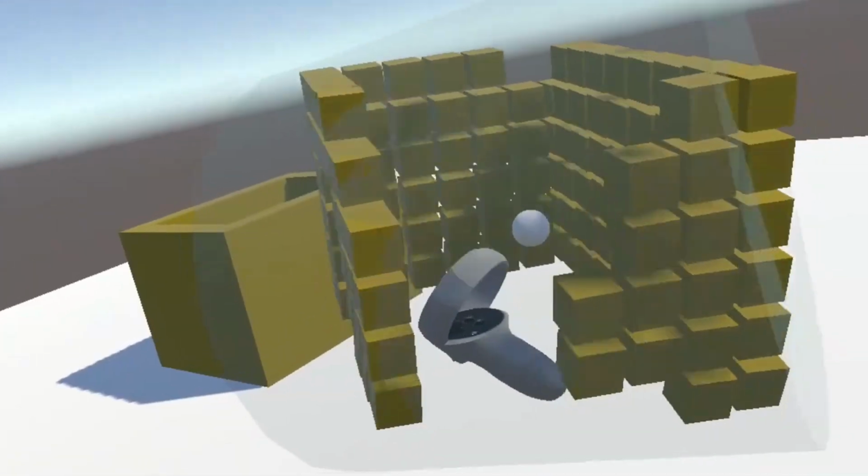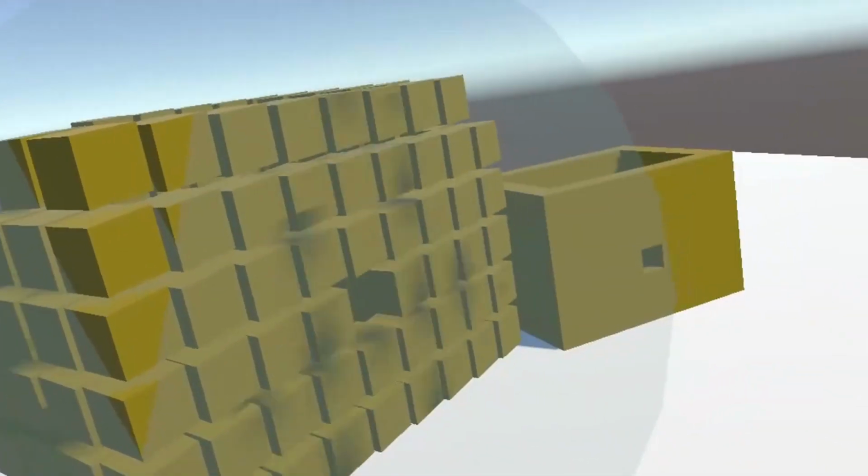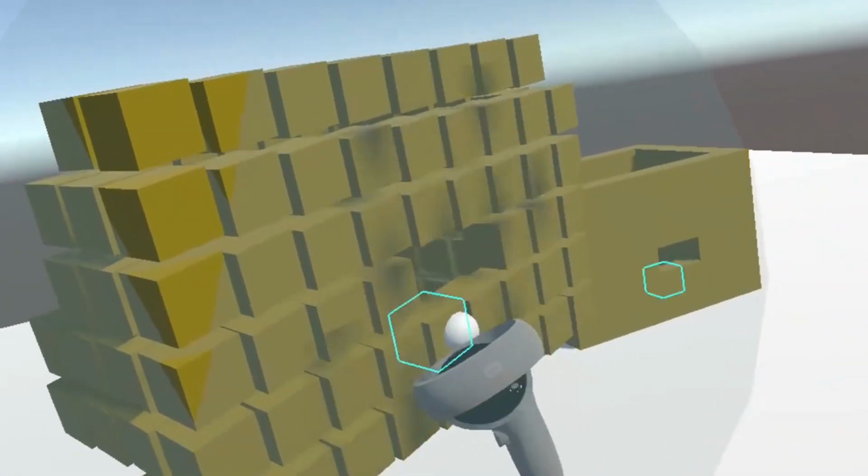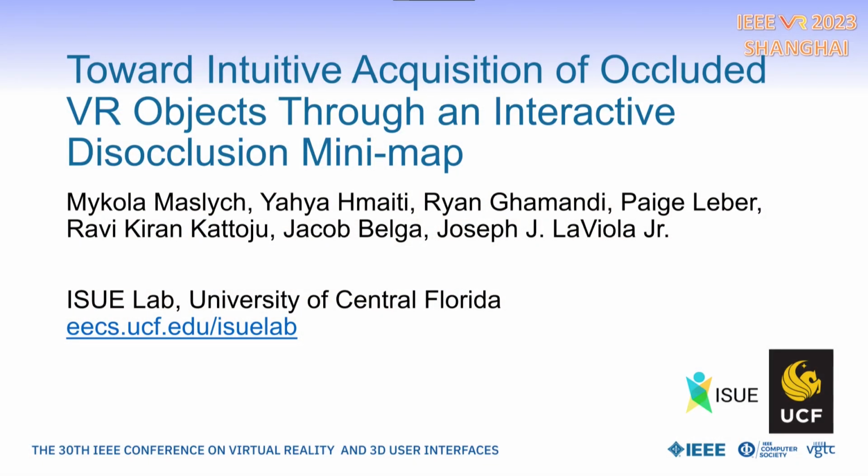Overall, our results show that directly grabbing objects from an interactive map that displays live copies of highlighted portions of the scene is a viable alternative to other techniques that deal with occlusion in virtual reality.